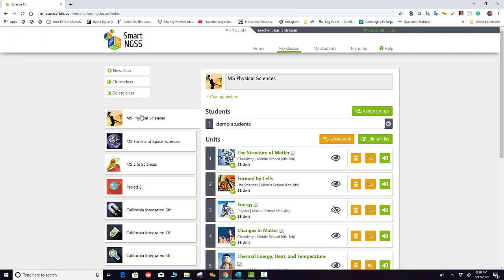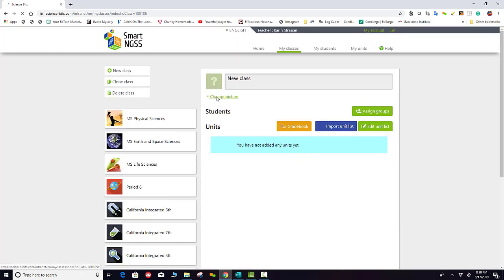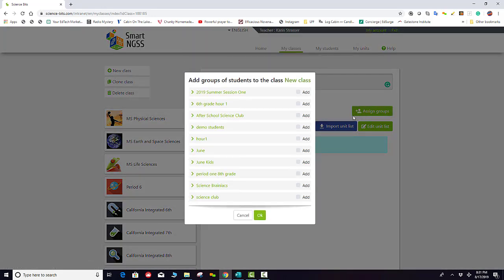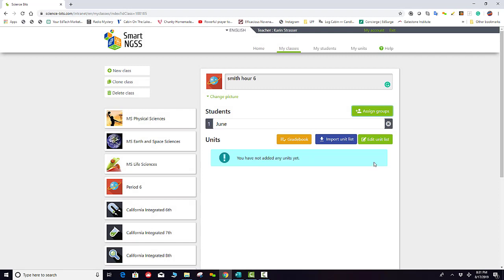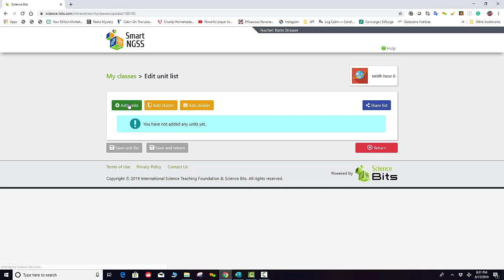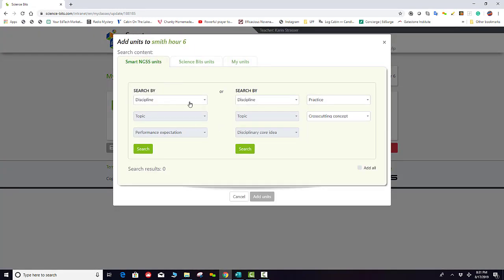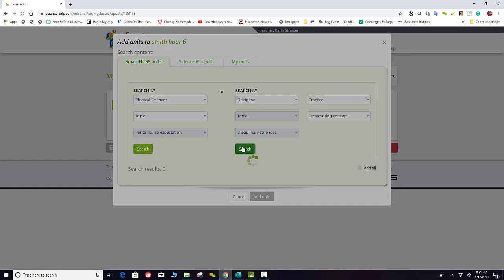And of course, at the start of the new year, if you want to set up a new class, you would do so by selecting the New Class button and changing the picture, adding a class name, assigning your new class to a group, and then editing the unit list by selecting the exact units you want your students to experience during the school year.